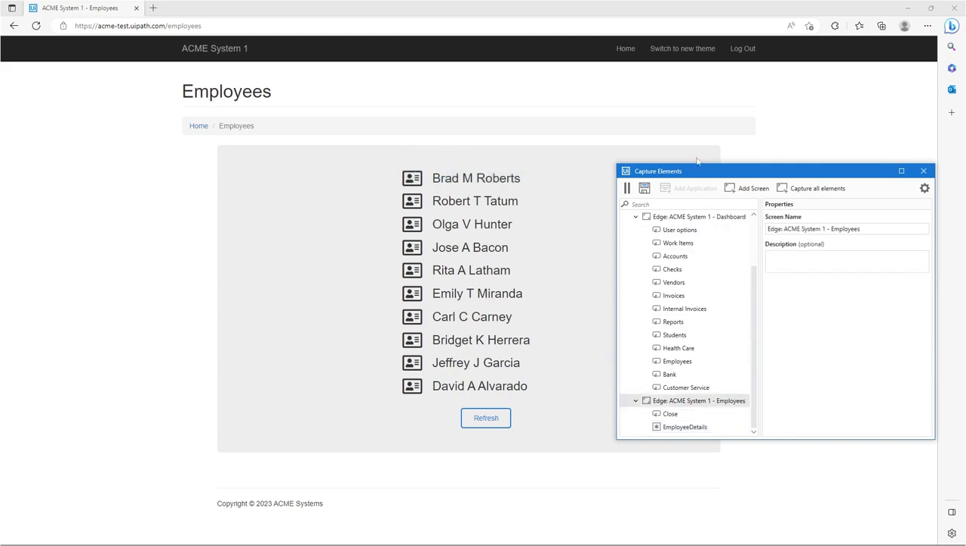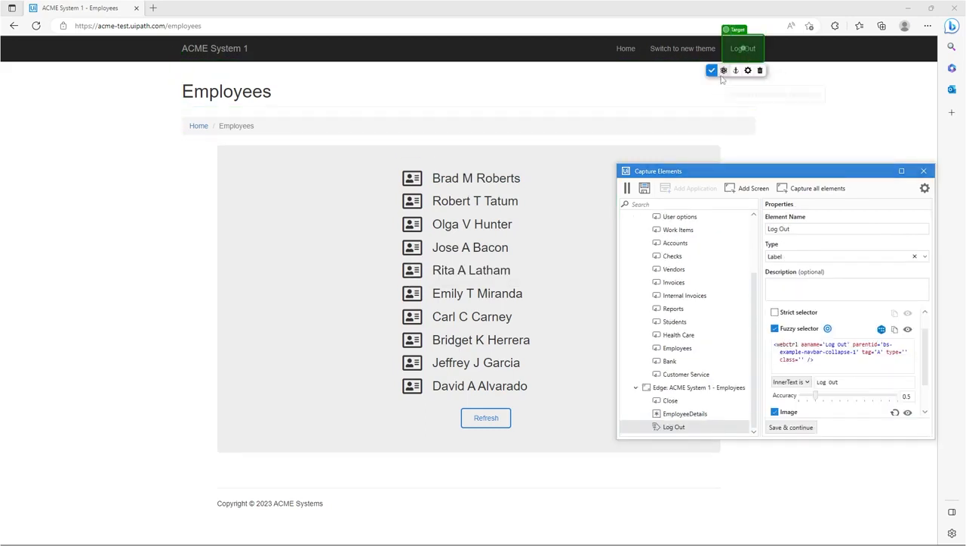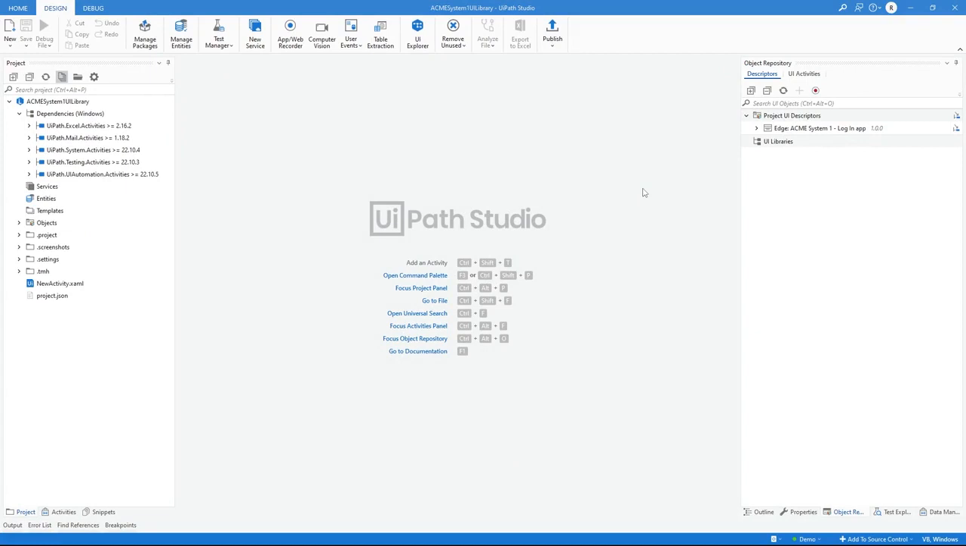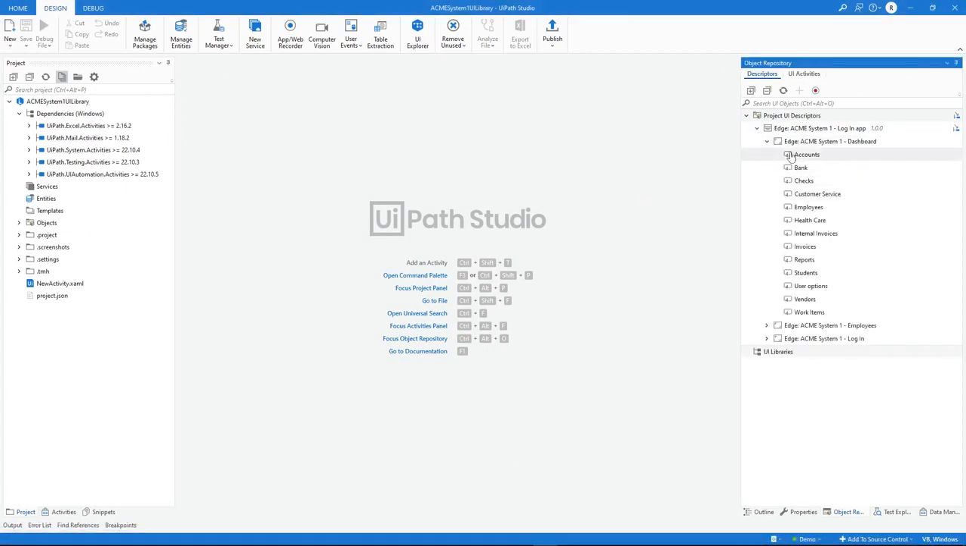And finally, we'll record the logout button. Great, we've recorded all of the UI object descriptors that we need. So let's complete the recording and click Save. We can find all of the descriptors that we've just captured under the Descriptors tab of the Object Repository panel.